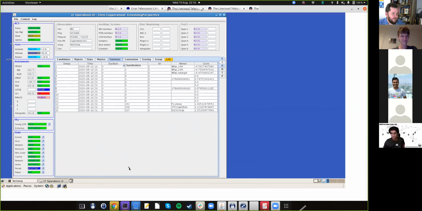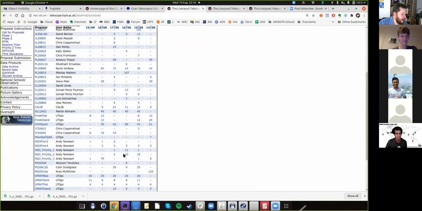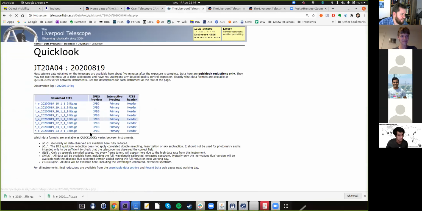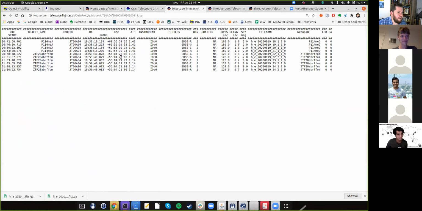But it's not updating. Maybe if I leave it for 5 minutes, it will. Let's see if I've got some data on this ZTF 20 ABR target. So I'm going to go to my quick look page. Oh, yeah, look at that. I've got 8. So here's my observing log for the night so far. I've got a number of observations here. I've taken two exposures in G, I, and R.